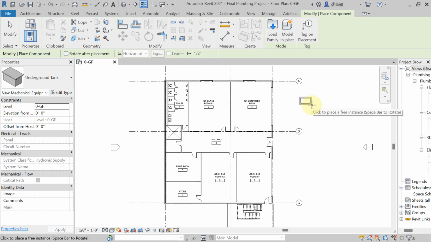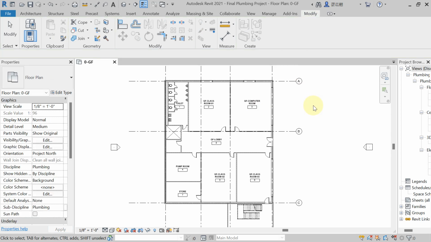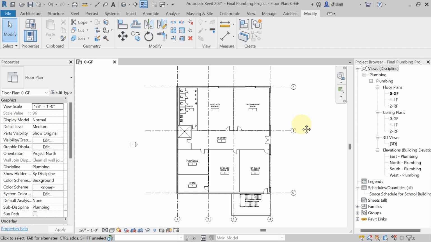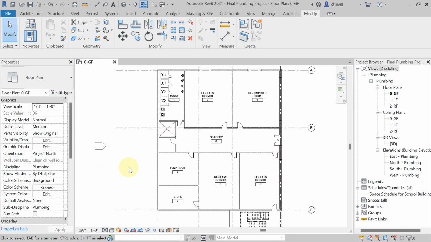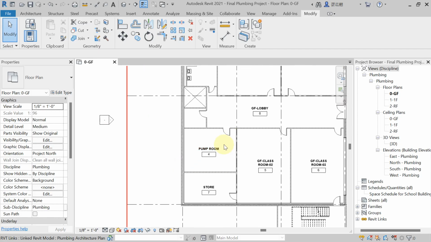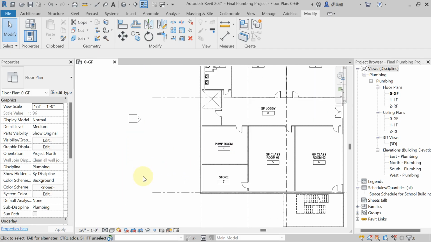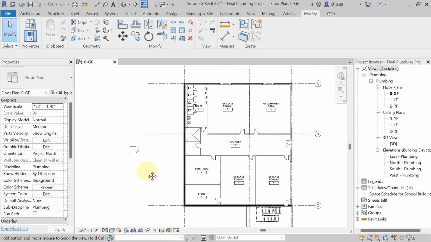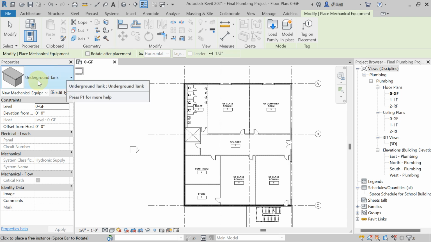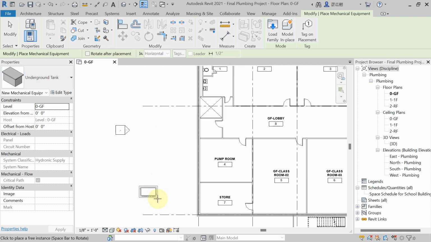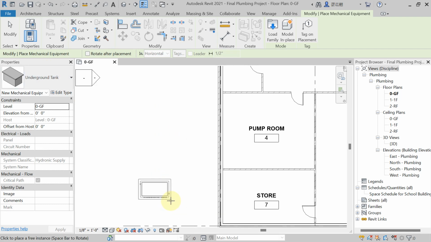You can place it anywhere, but first press the Escape key and take it here. Now where do you want to place it? Outside the building. Let's say I have decided the location for the underground tank here, because this is our pump room. Here we need to place the pump. As I told you, we created that underground tank in Mechanical Equipment, so in Mechanical Equipment only you will get that tank. Come here to the System tab, Mechanical Equipment, hit on that. See, here you will get the underground tank. Just place it where you want. I want to place that tank here.